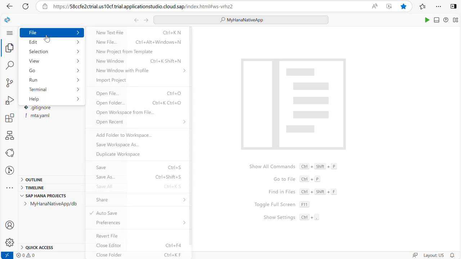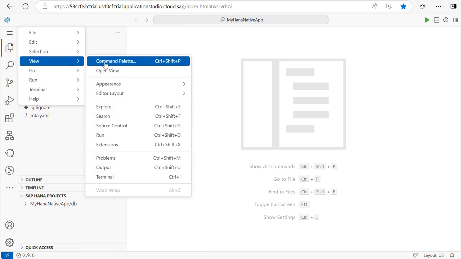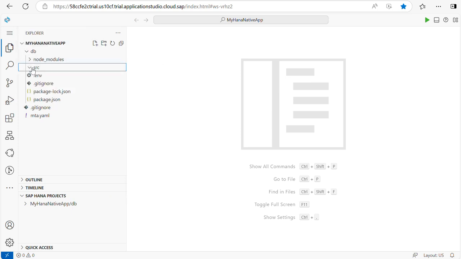Two ways we can do it: by using an artifact we can create a table, or else by using right click also we can create a table. For your learning purpose, the initial step I will do like this: src, new file. Later I will show you the easy way. And I will give a name like data slash performance dot hdbtable, right? Once you click on enter, it will create a data folder.